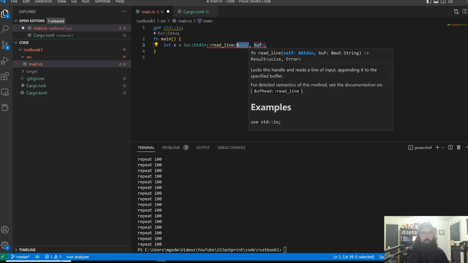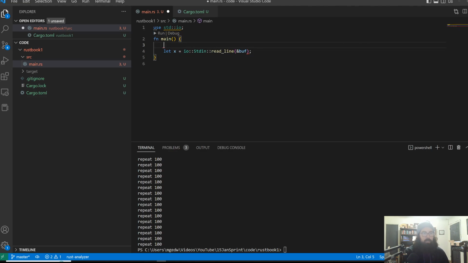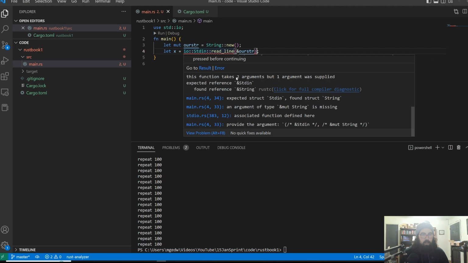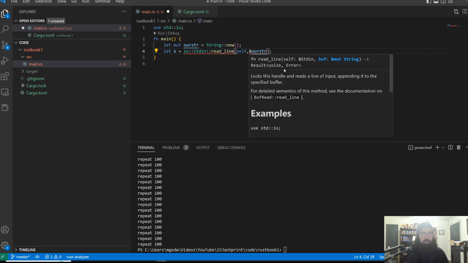All right. So get rid of this. We're going to do a reference to a string that we're going to create up here. Don't worry about this syntax. Let mut our_str is equal to String::new. That should be fine. Good to go. It's not. I guess it needs self.